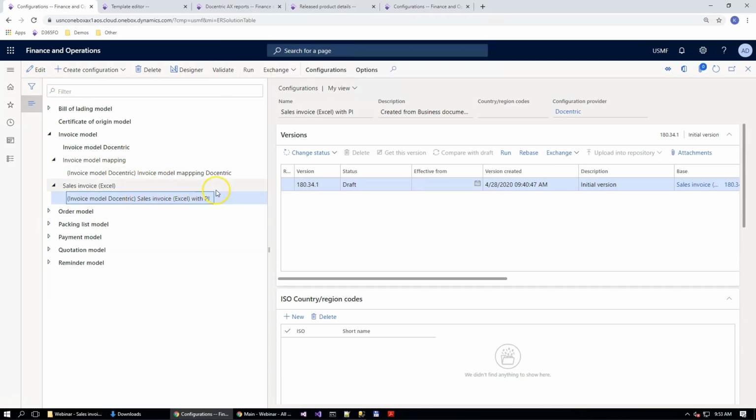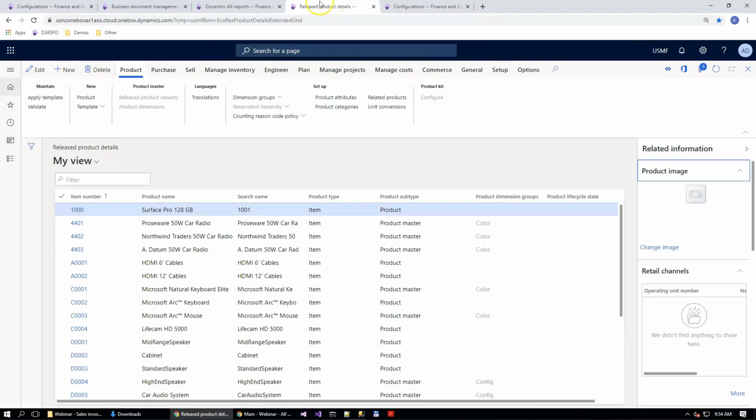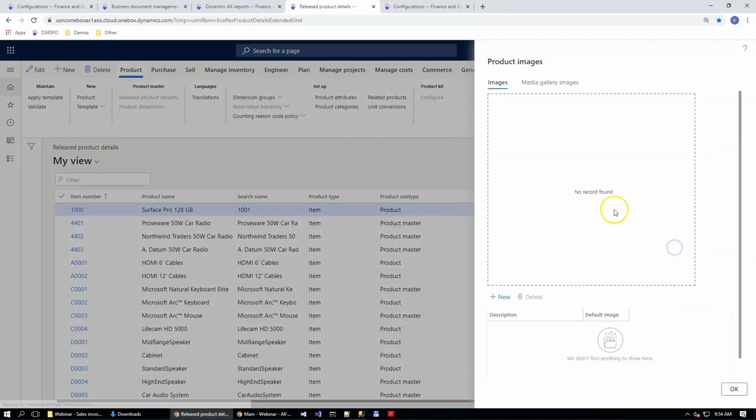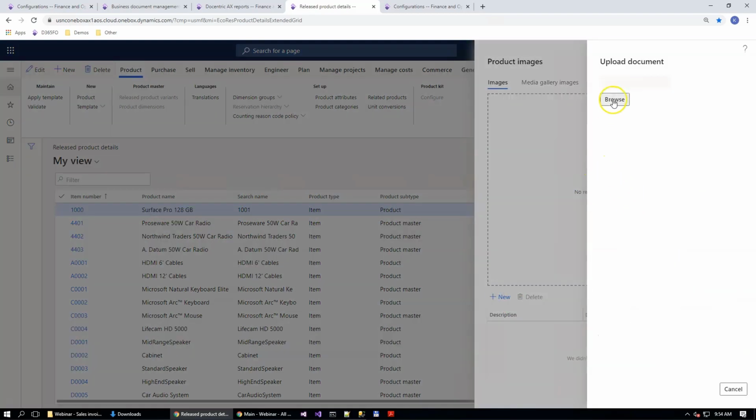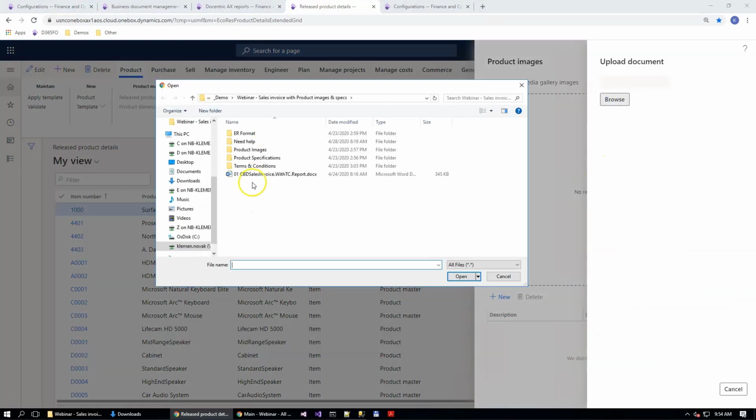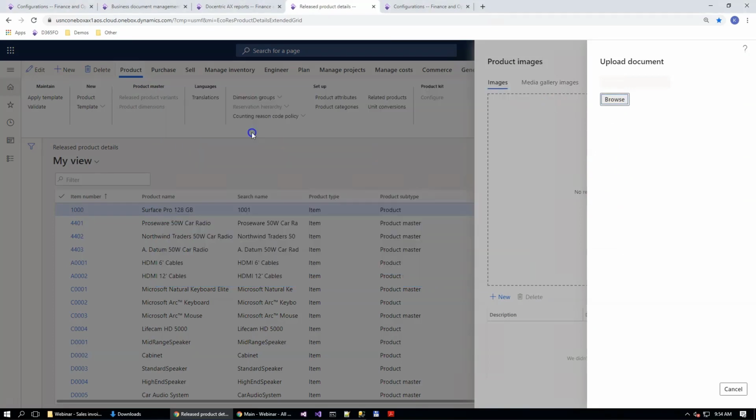But before we do this, we need to add a product image and also product specifications to our release document. So how do we do this? We go to our release products view, where we add a new image to each product item. So this is pretty much simple and straightforward. We select the correct product image and we will use this one.